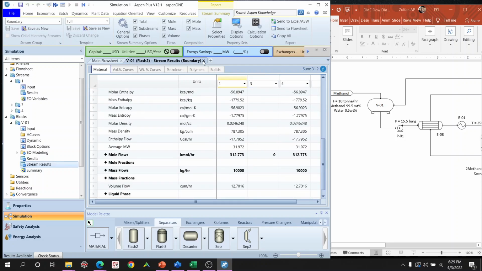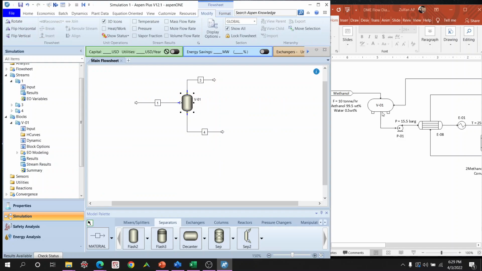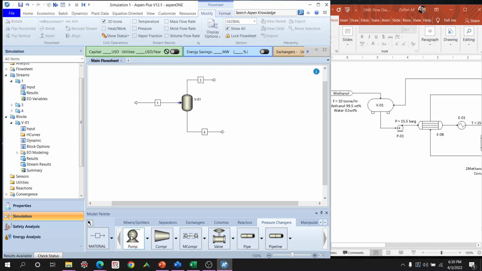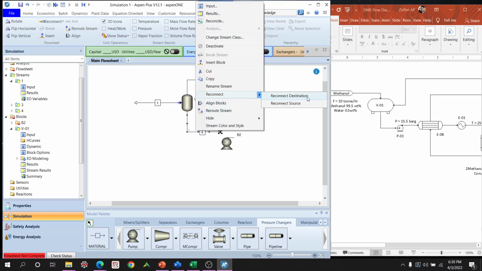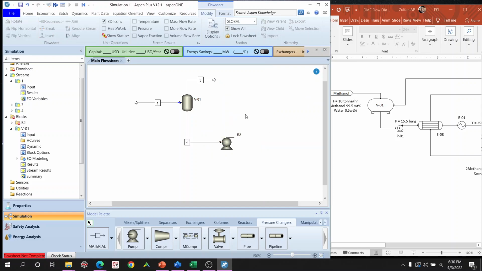Okay, so now once we have this vessel, we want to recycle. We can add that later. I will show you how. We can then add a pump. So pump is for the pressure changes. Click on it and then click again, and then right click on the flowsheet to deactivate this pump. Double click and then connect it. Otherwise, if you can't click it, just right click and then reconnect destination, and then you can connect it easily to the pump.